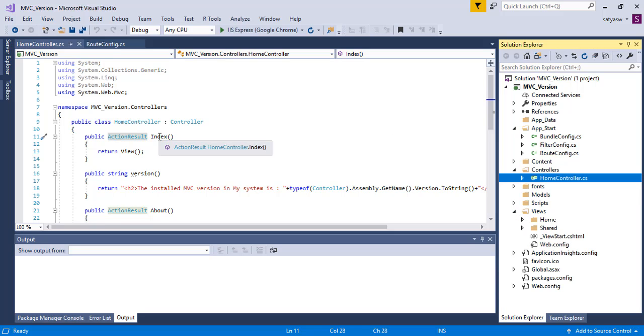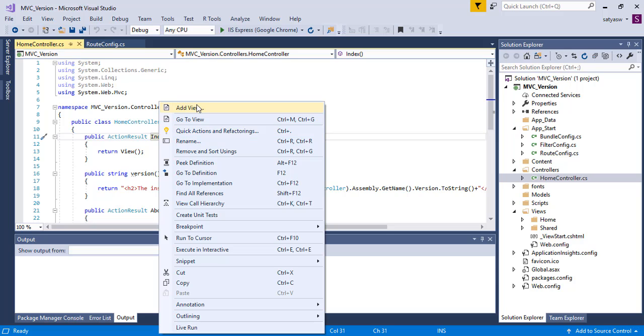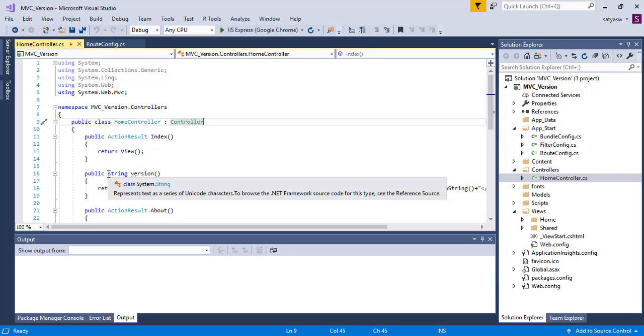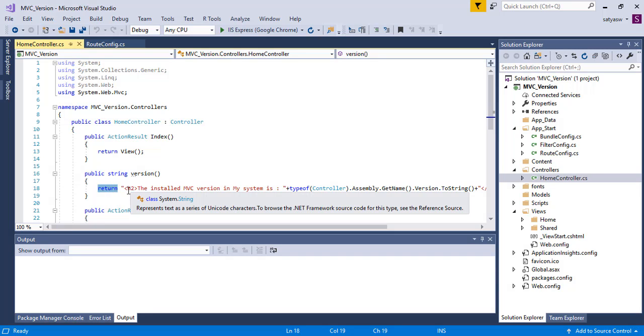So just right click and add view if you want to create a view based on the controller action method. But here I have put a string, so it is not required to put any view on this. It will directly return the result towards the browser. So here I put return and an h2 tag, and I put some sample message.